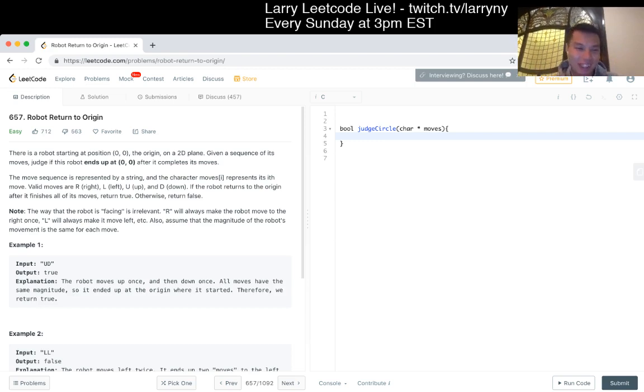I think we can just go really quickly and simulate it in a way, and then just see if X, Y equals (0, 0). Let's get that going.